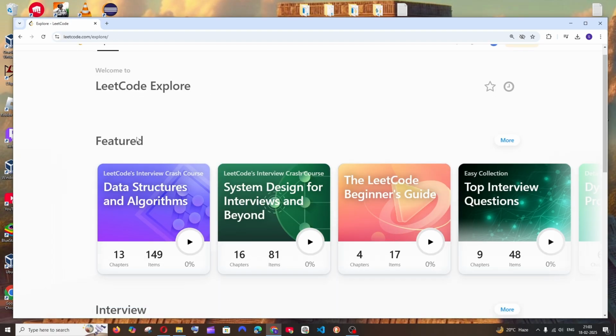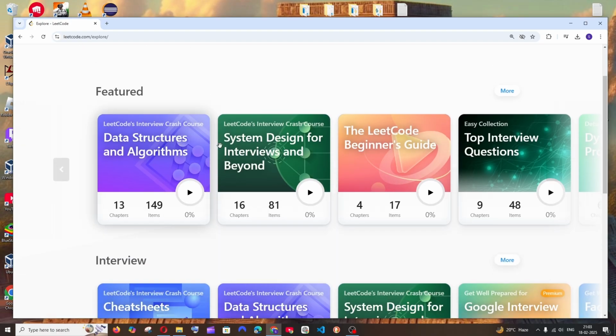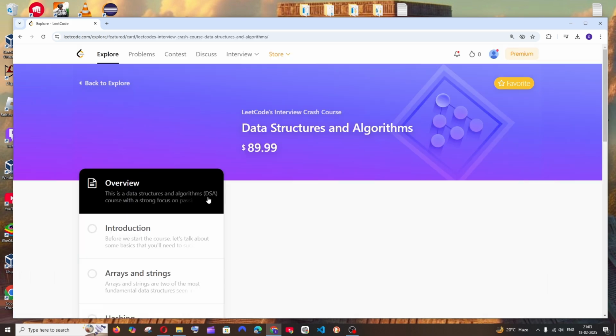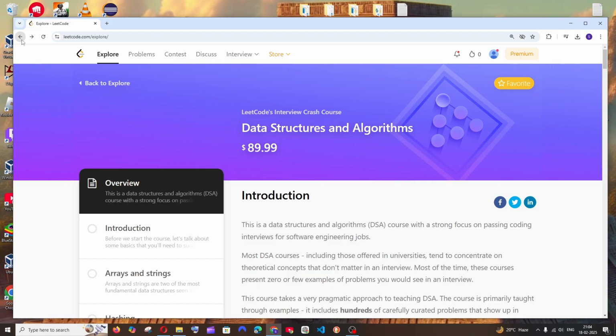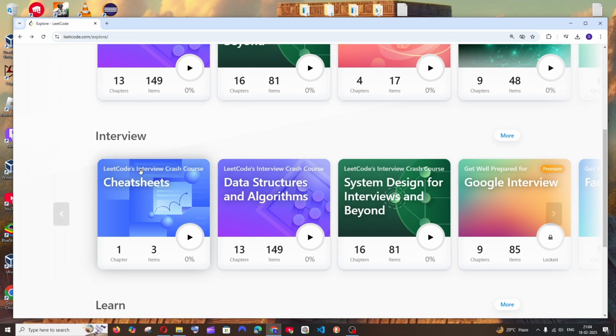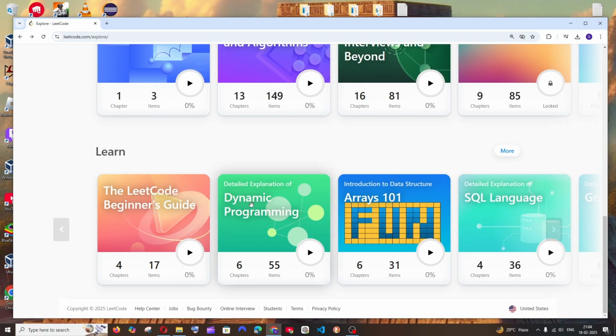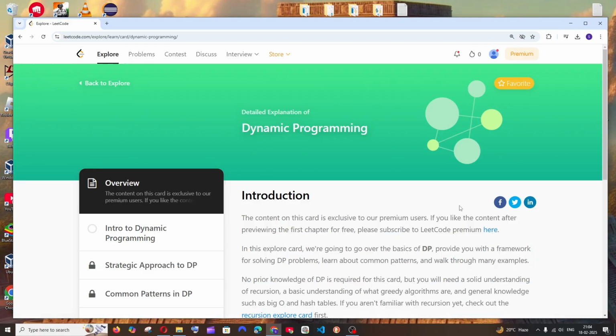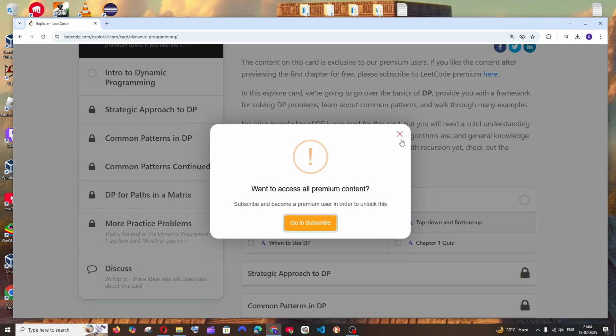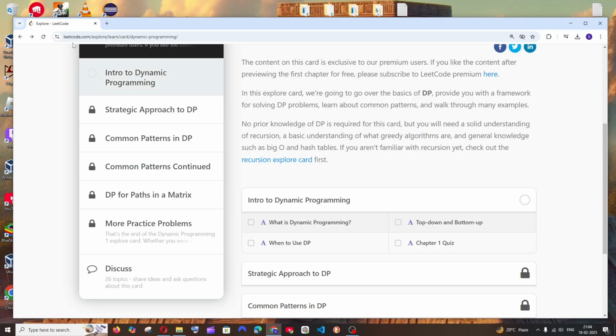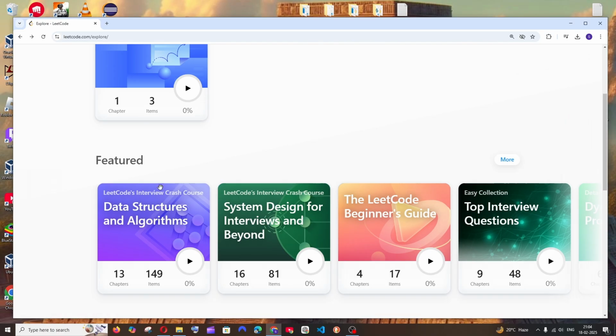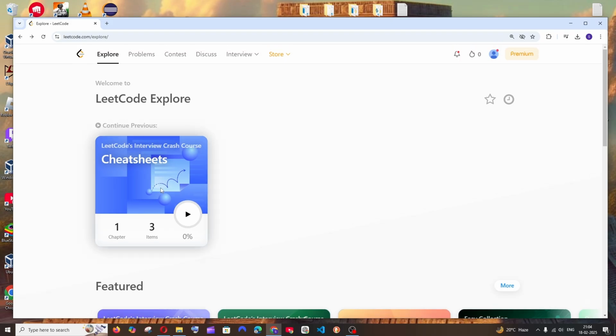And this is the explore page of Leetcode. You'll be having these crash courses offered by Leetcode. If you want, you can just pay for them and use them. As you can see here, each course offered by them is paid, and you're also having Leetcode's interview crash course. And at the bottom, you're having tutorials offered by them, but these are all paid. As you can see here, this is premium. So if you don't want to go with the premium one, we can also try using the normal free features.